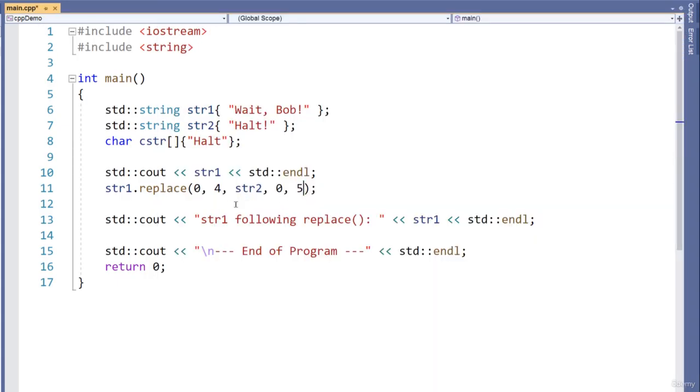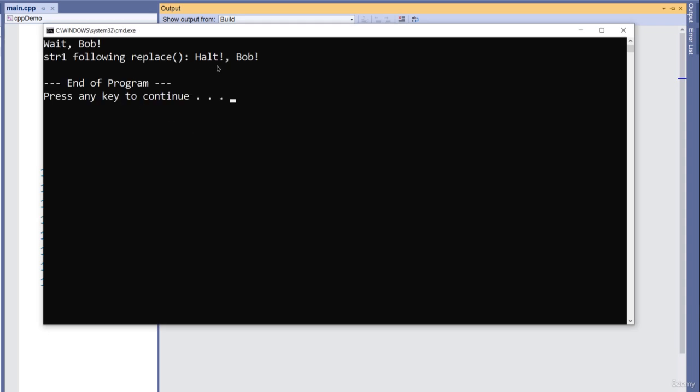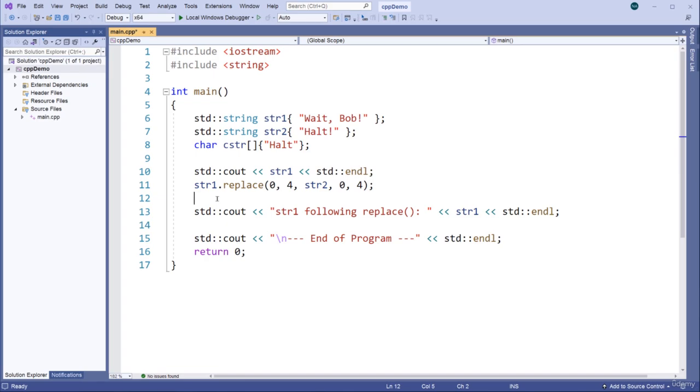If we copied 5 characters over now, then we would get the exclamation, which is not what we want. So we only copy over the substring halt without the exclamation, right? So in this case, we can use a substring to replace some characters within this string, string 1. There are some additional overloads that you can find in the documentation.